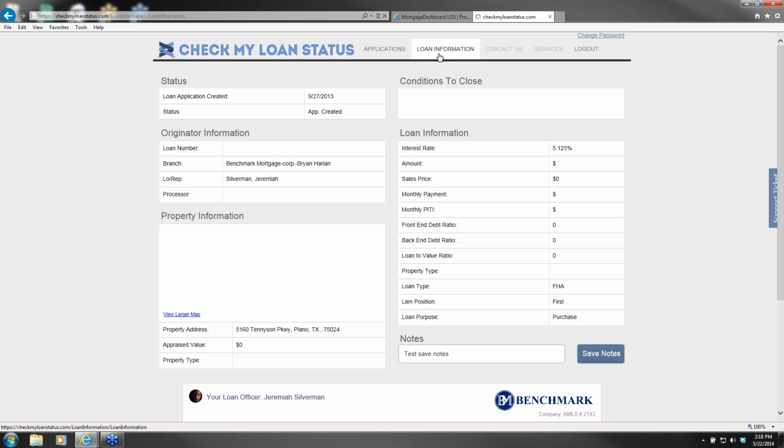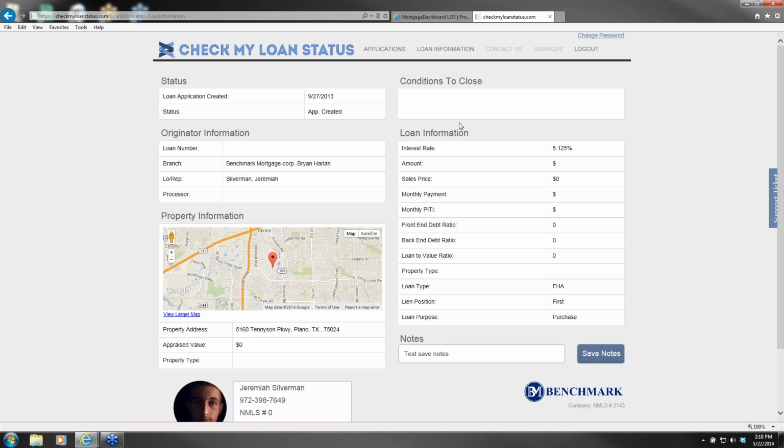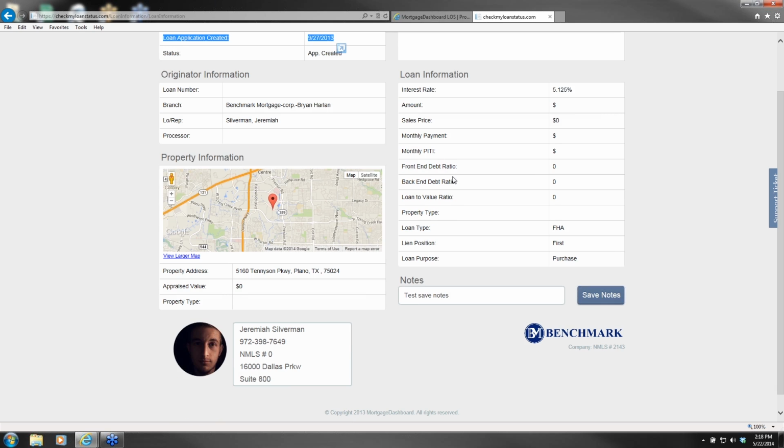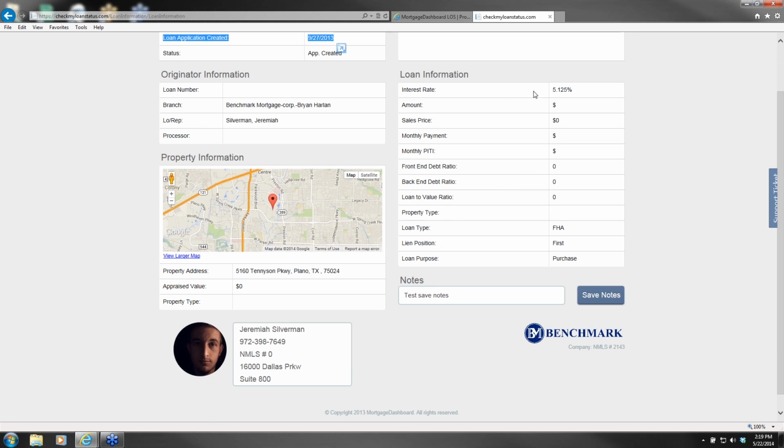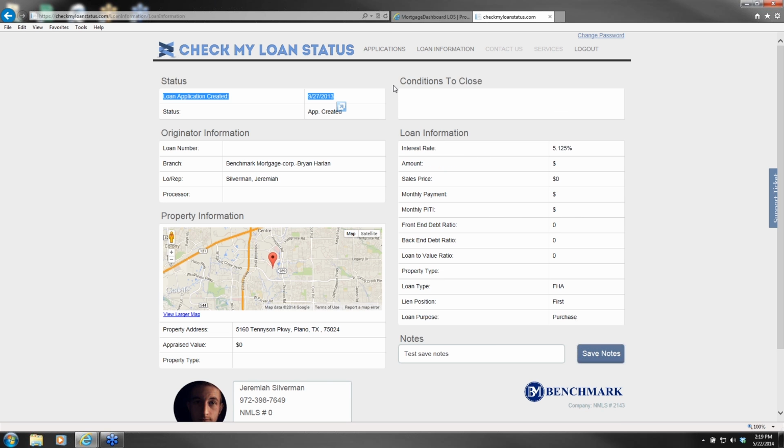And then they're also going to have access to the loan information page. On the loan information page, you can see that we have given them a variety of basic information about their loan. So they can come in and see what the status of their loan is, what the interest rate and loan amount information is as that gets filled out, and that's going to update real time for them as well.